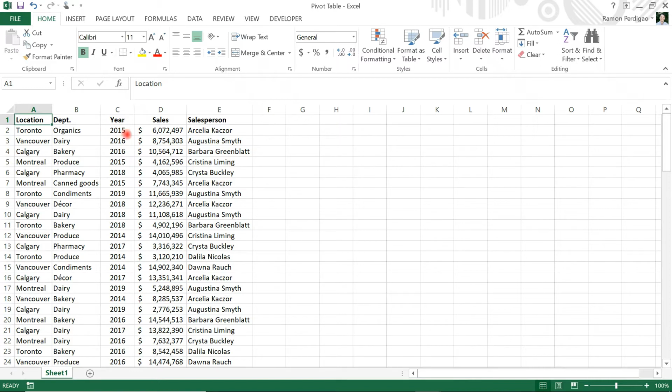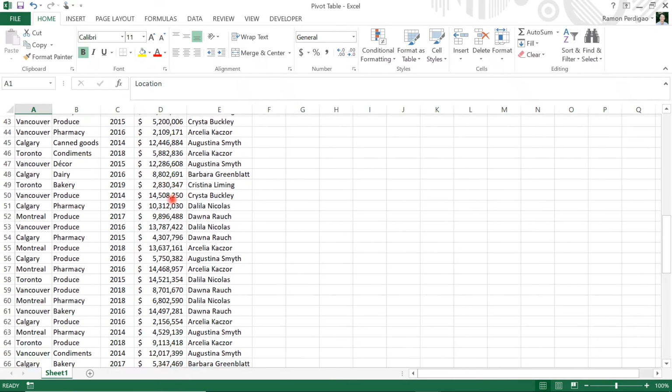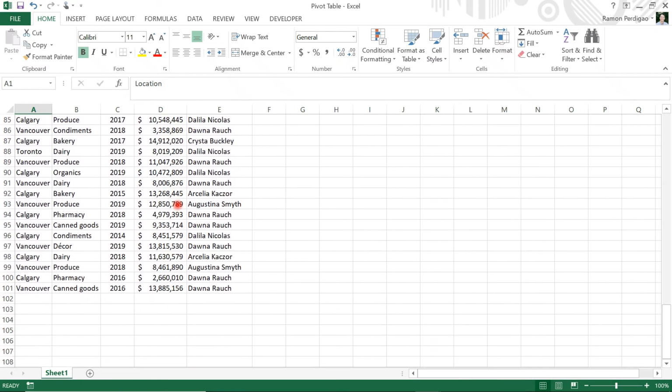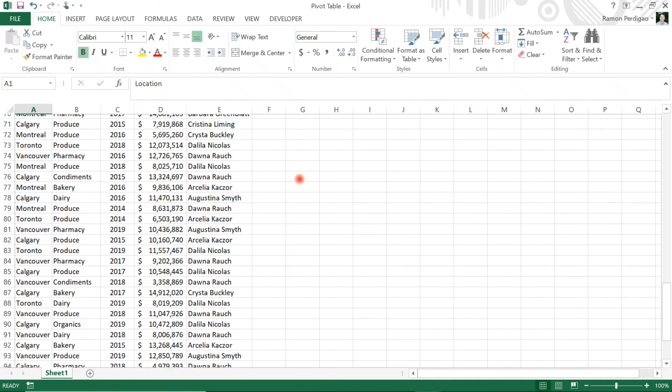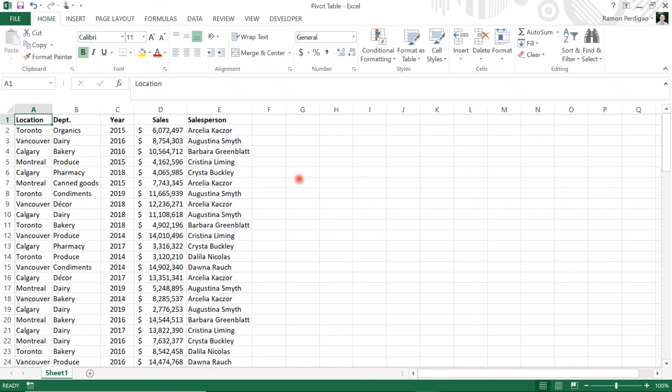So the data is here for us to create a pivot table. I have, I believe, 100 data points. Again, you see the repeats there of the cities and the departments and the years, of course. I want to summarize this. So yes, 101 minus the header, the first row, 100 data points.